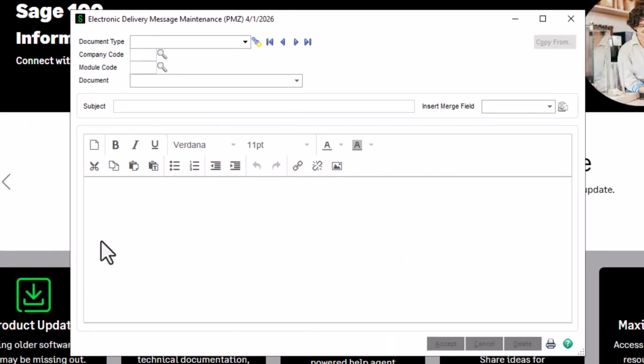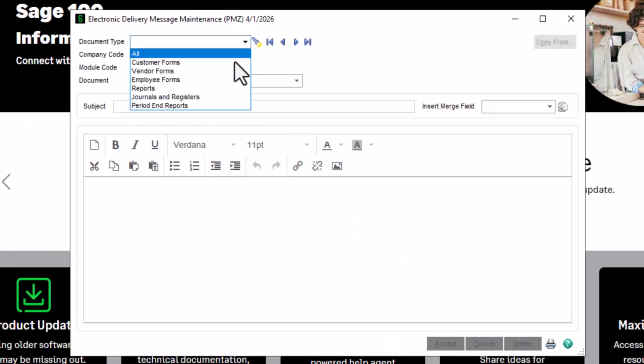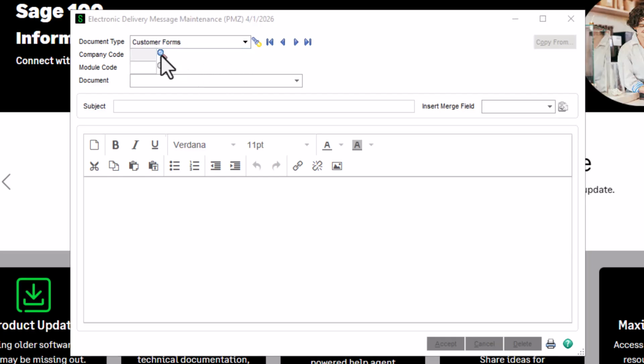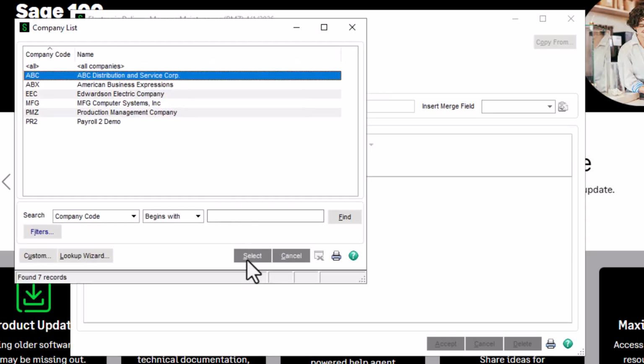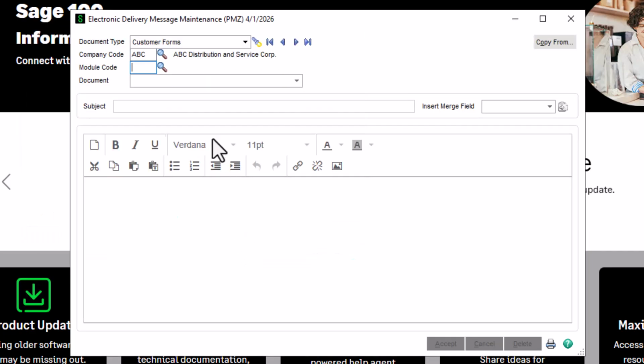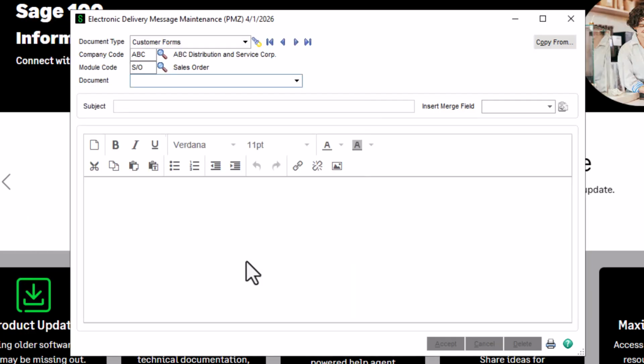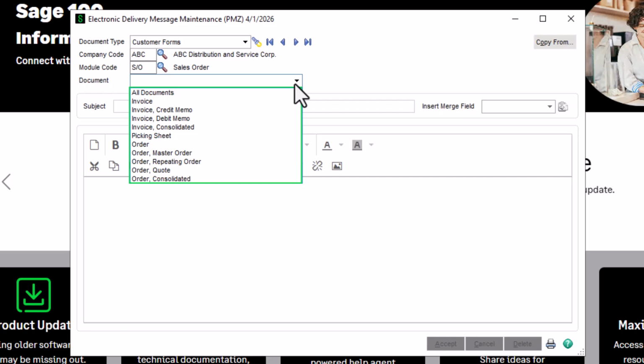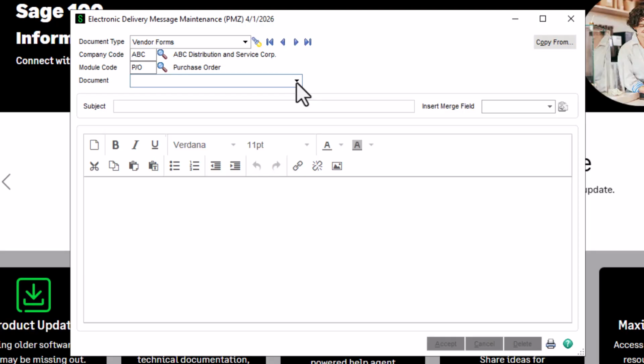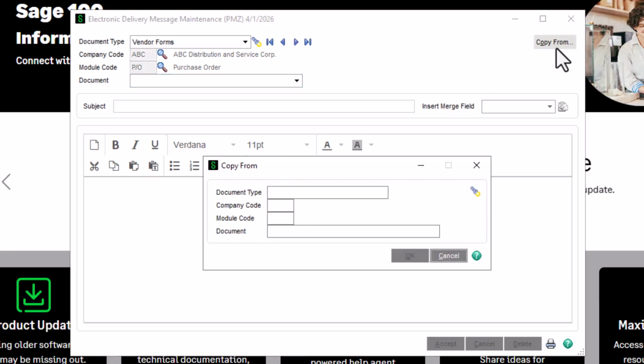In Electronic Delivery Message Maintenance, the selections at the Document field have been expanded so that you can now create unique email messages for specific documents in a document group. For example, in the SO Invoice document group, you can create unique messages for a credit memo or debit memo. Also, use the new Copy From button to copy an existing email message record and then modify it to meet your business needs.